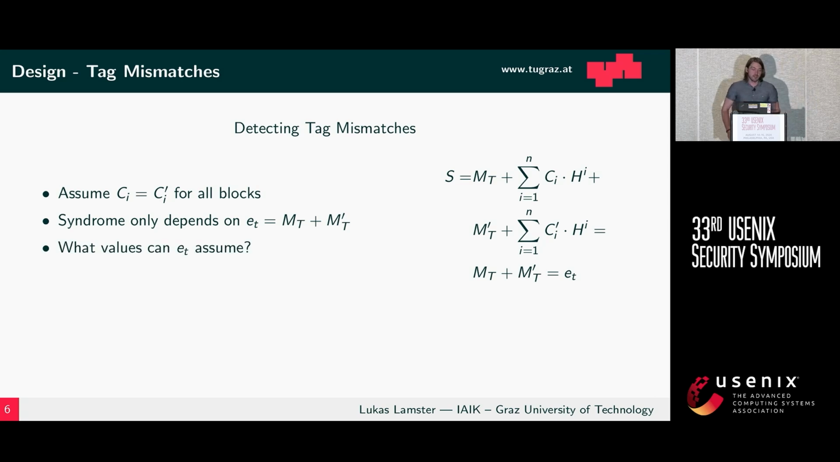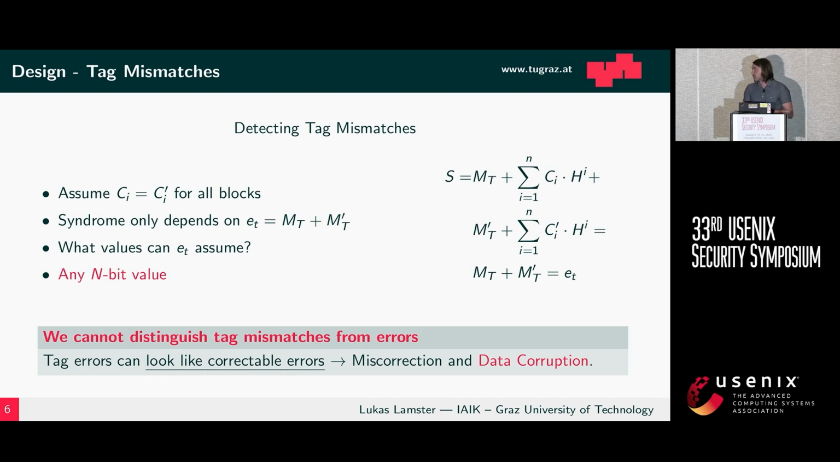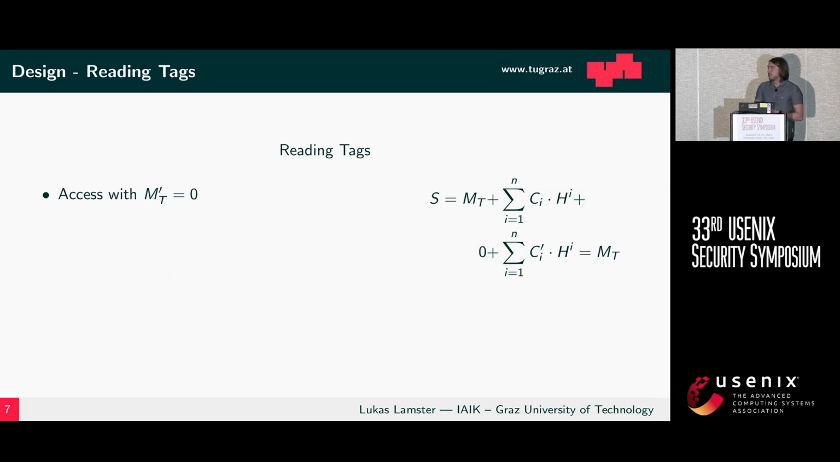Now, what values can we have in this error? Well, if we have no constraints on our tags whatsoever, any value. And this is a problem, because any value can mean a value that looks like a correctable error. So if we use this naive tag encoding where there's no constraints on the memory tags, what can happen is that our scheme sees that and says, oh yeah, that's a correctable error, I'm going to correct some ciphertext block, and what we end up with is not the data that we stored before. So that's an issue.